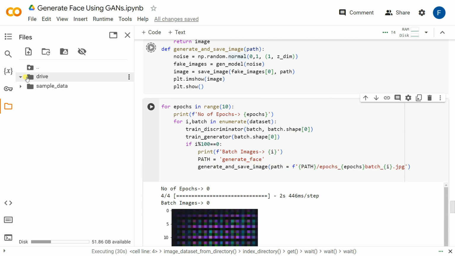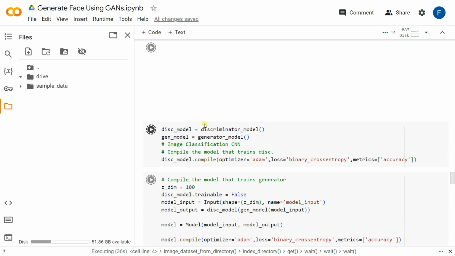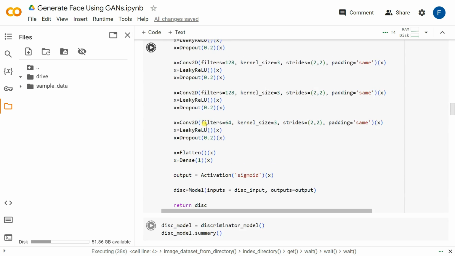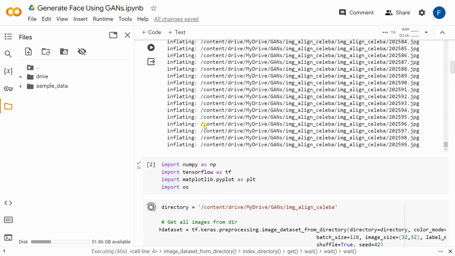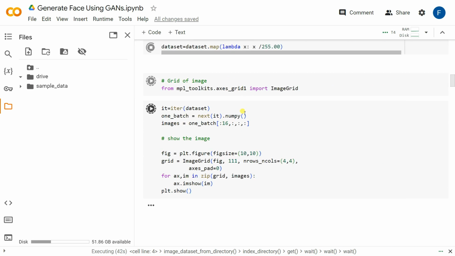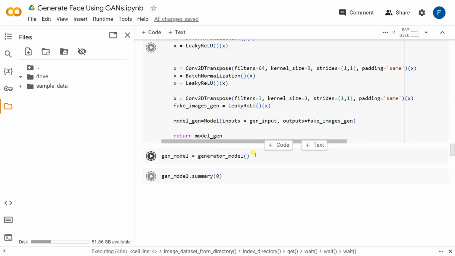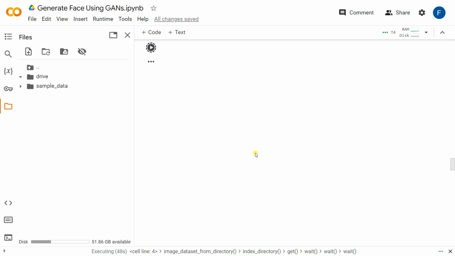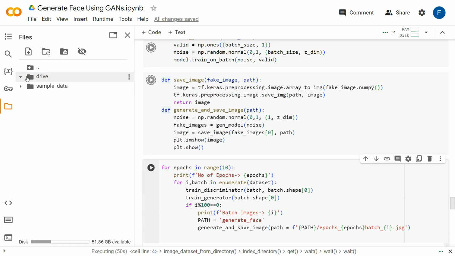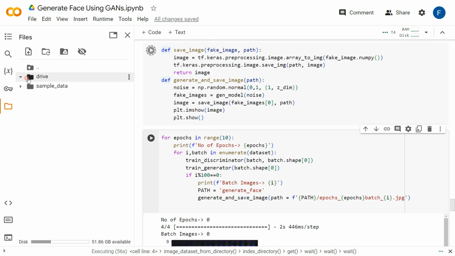So what I can do is go to my drive and create a folder called generate faces. Okay, it's running. It's taking quite some time because it's loading the files from the directory, so obviously it takes time. Let's go inside the drive and refresh, because there are a lot of files.